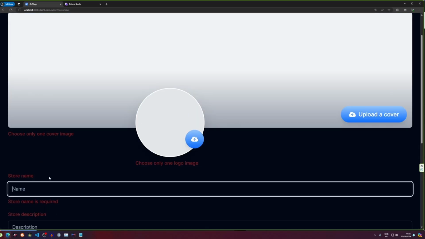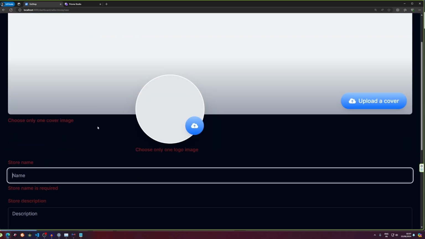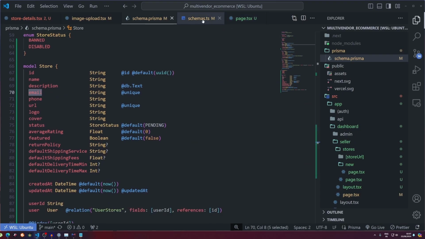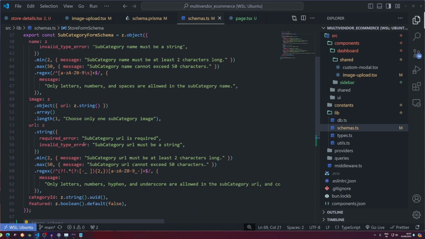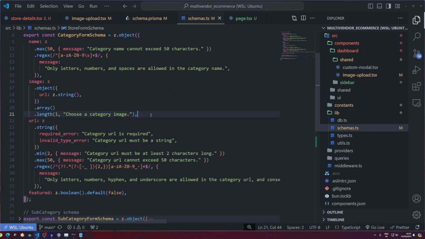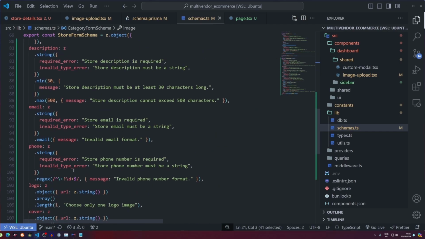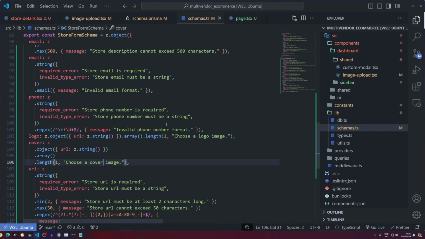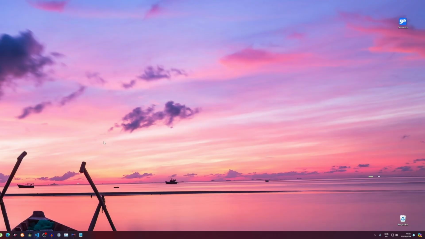So you create store, and then it's gonna say choose only one cover image, choose only one logo image. At least, but that message I don't like it. We have changed this before, so why not change it now? So I'm gonna go back to my schemas, and we have changed it somewhere around here. So we changed it in the category. So we choose a category image, I'm gonna take that and I'm gonna go to my logo and choose a logo image, choose a cover image, something like that, and just go back.